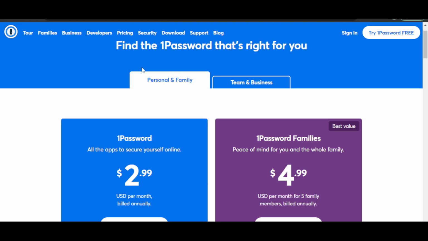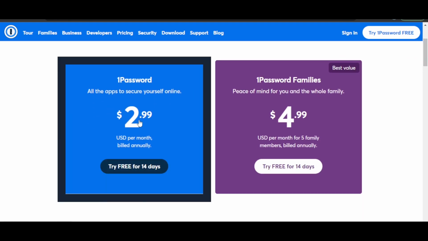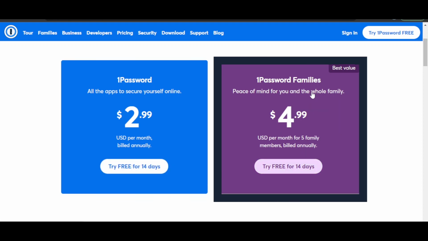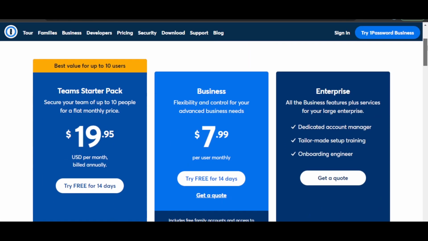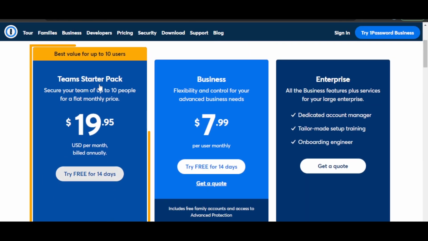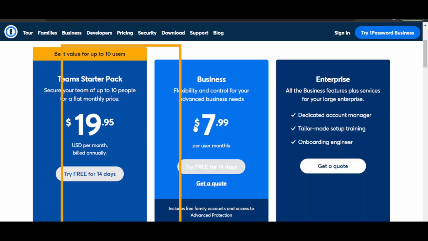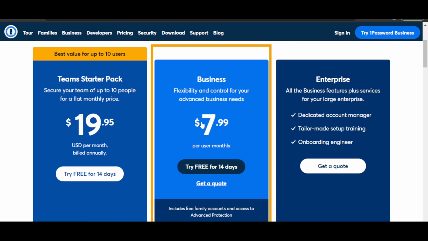With 1Password, we have personal and family pricing plans available. So we will be paying just $2.99 USD per month if billed annually. Then we have one for families, which is going to be $4.99 per month for 5 family members if billed annually. Then we also have Teams and Business available on 1Password. So this is really good for large businesses. We have a starter pack for just 19.95 USD per month if billed annually. And then there is a business plan for just $7.99 per user monthly.